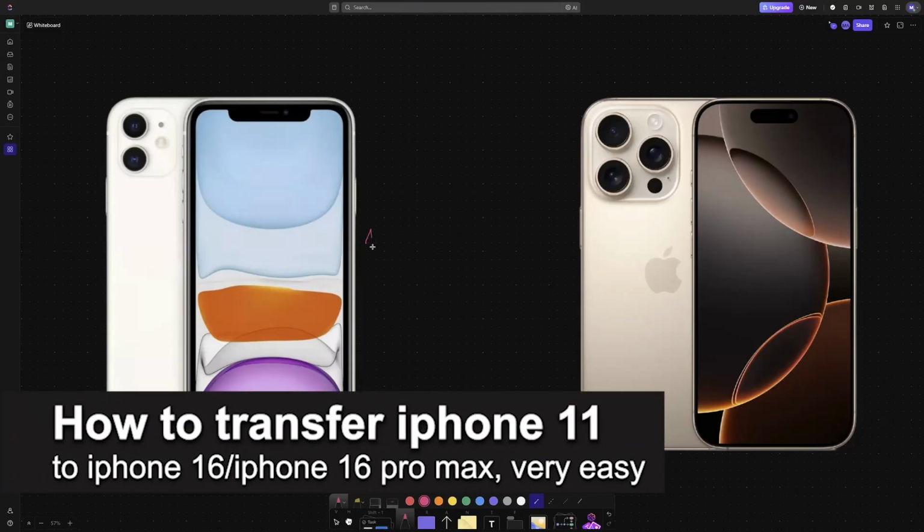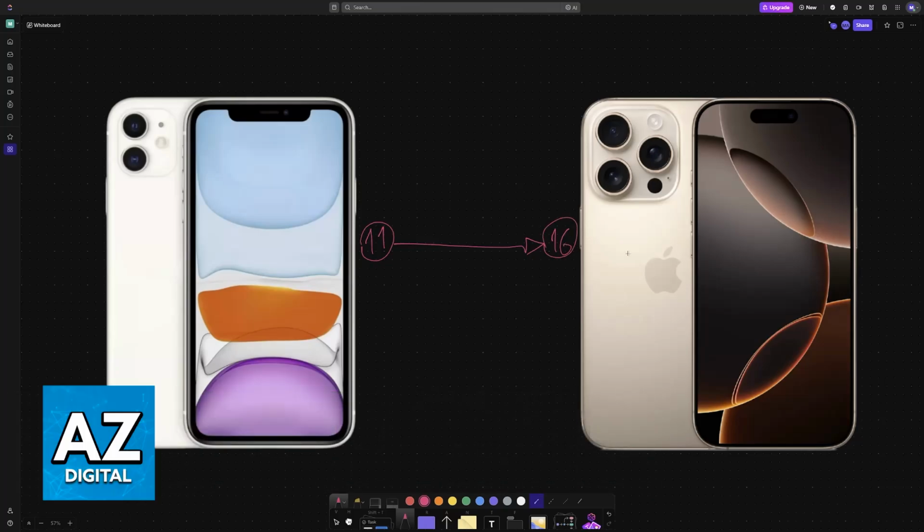In this video, I'm going to teach you how to transfer iPhone 11 to iPhone 16 or iPhone 16 Pro Max. It's a very easy process, so make sure to follow along.